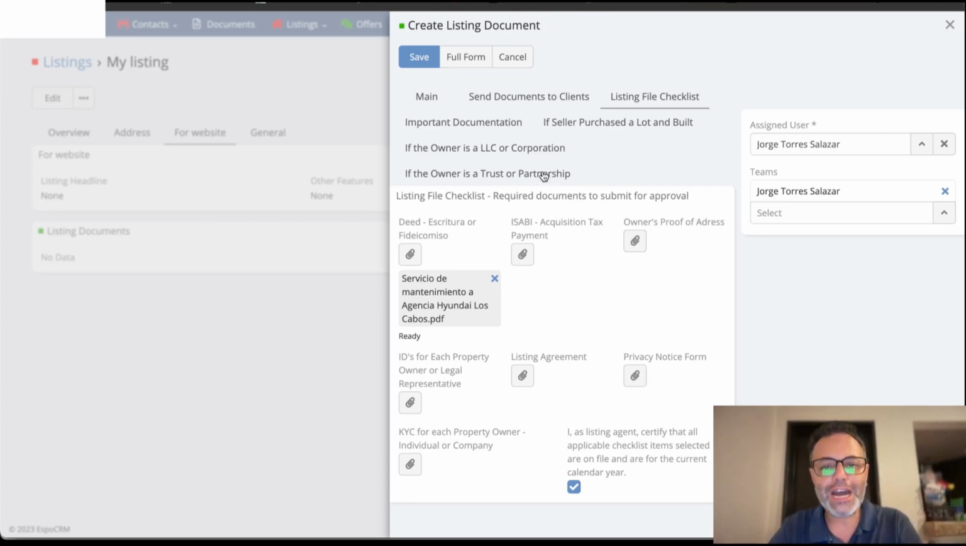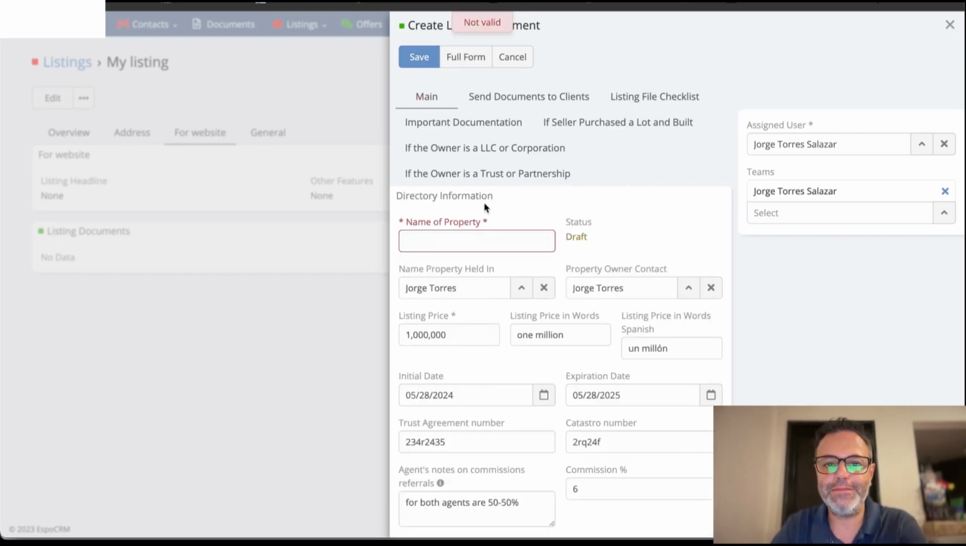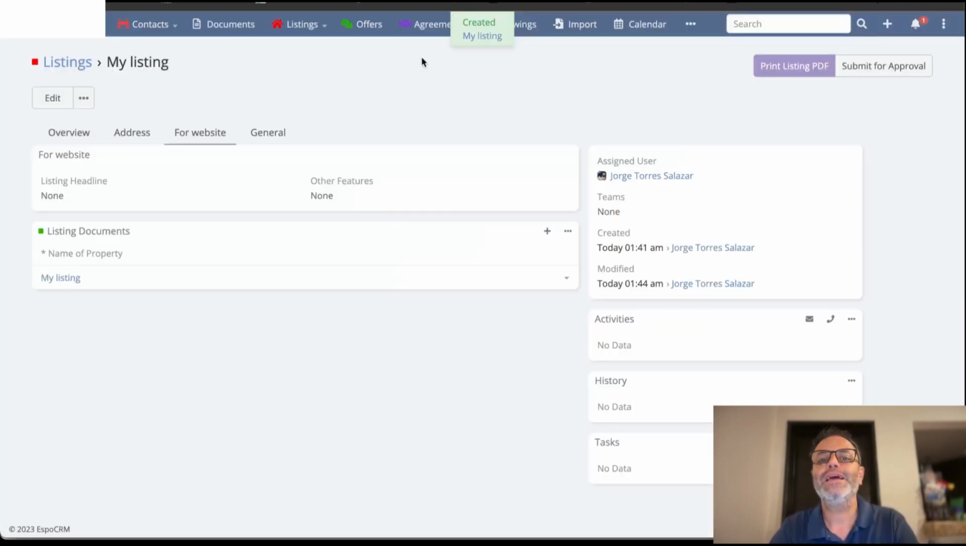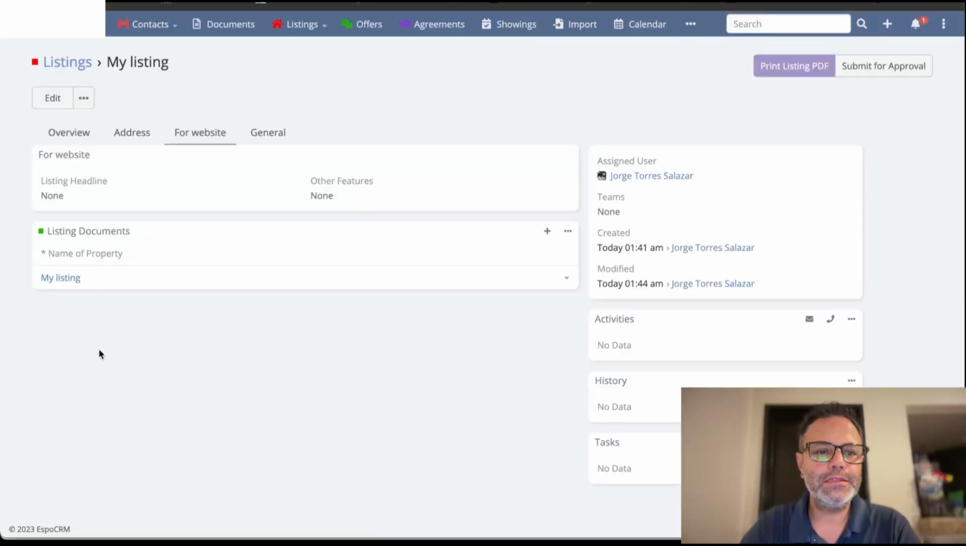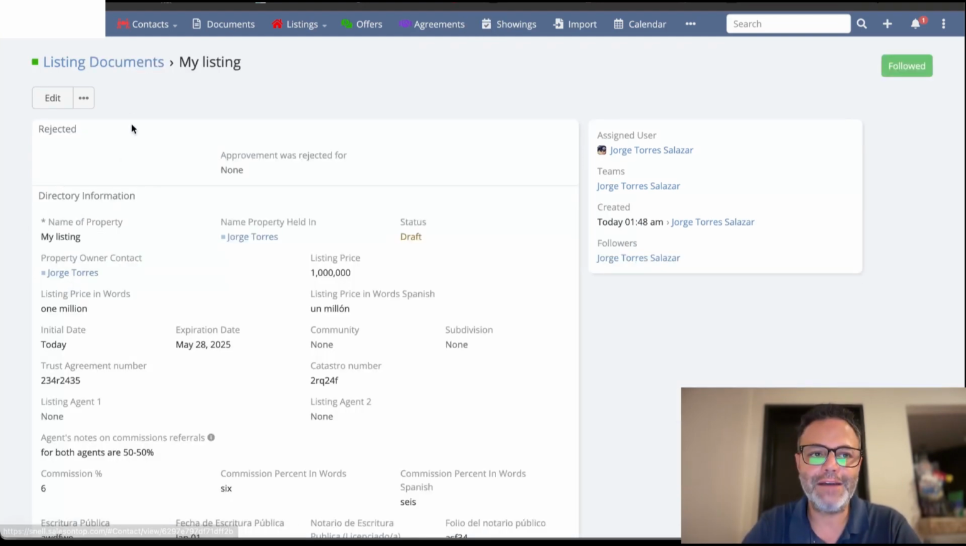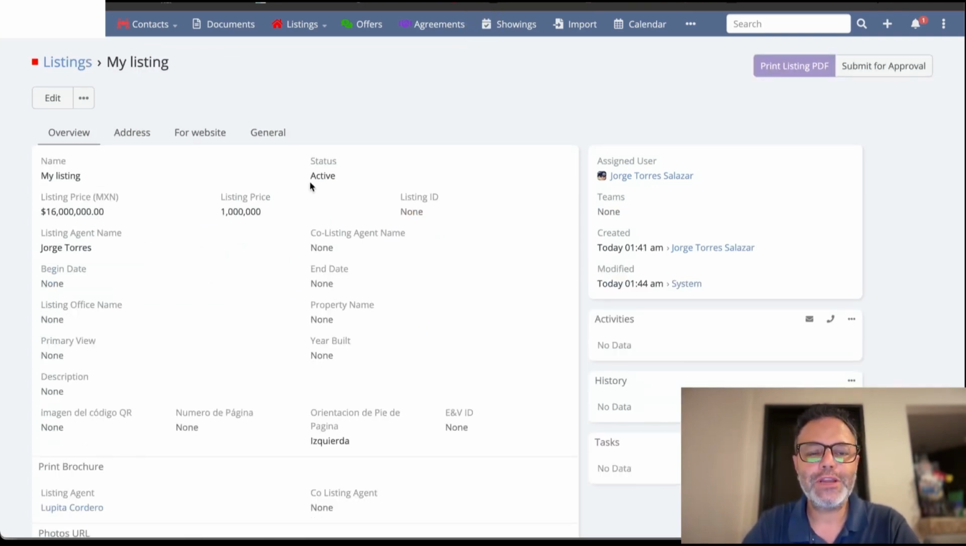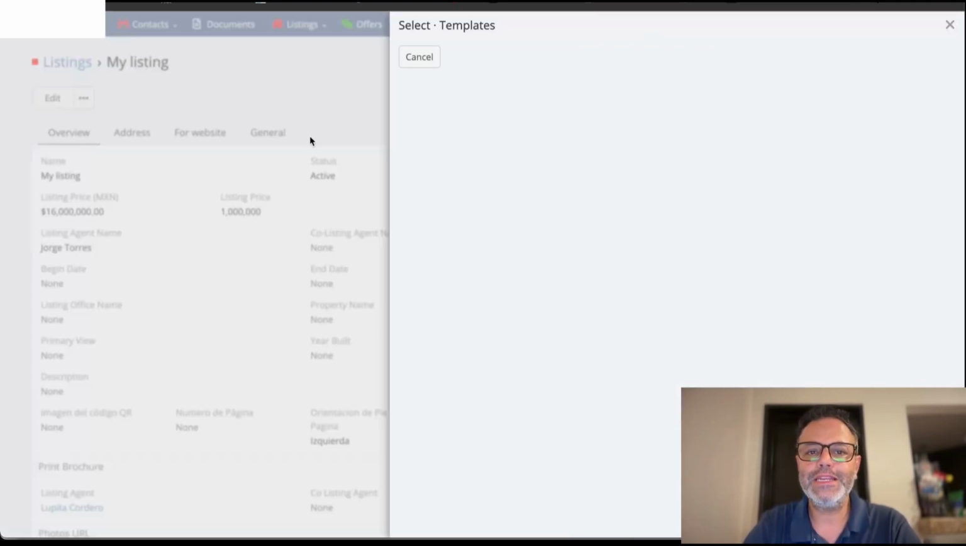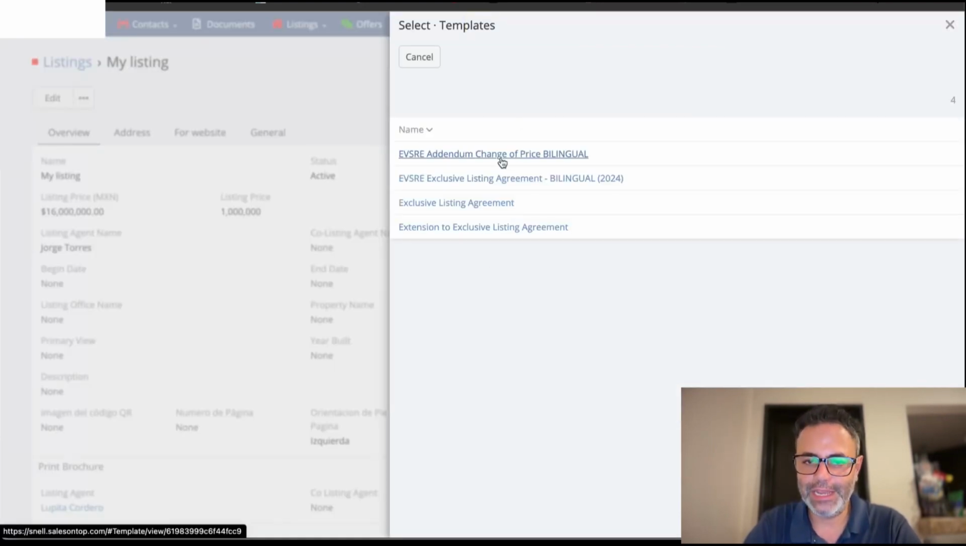Okay, once you have this, you have to save. Okay, sorry. And if you see, this is red because I have typed the name of the property again. So once I save, automatically I come back here and I see my list. Something important that you should know is that once you have filled all the listing documents fields from the main tab, remember, from directory information, then you can come here and print your documents to PDF, okay?